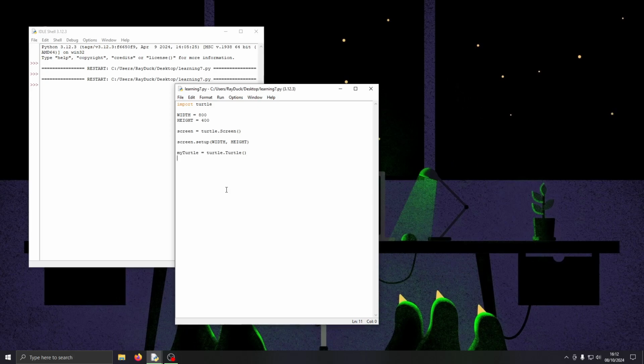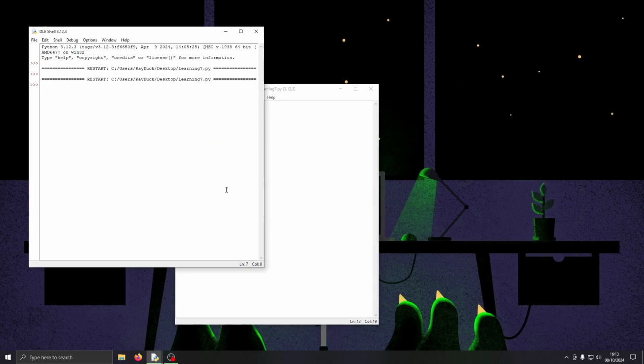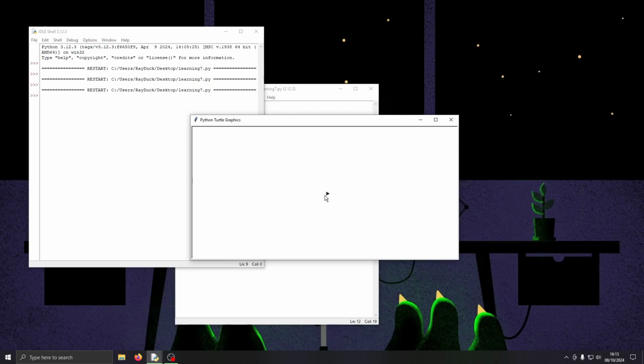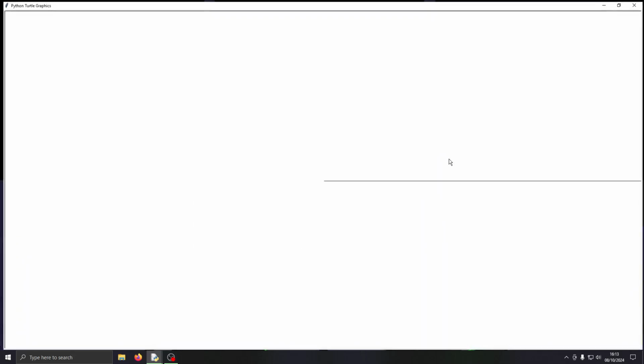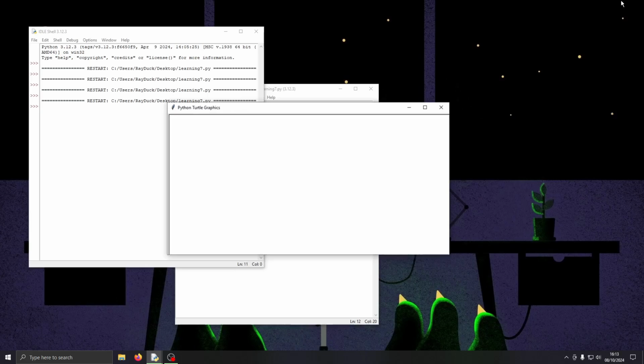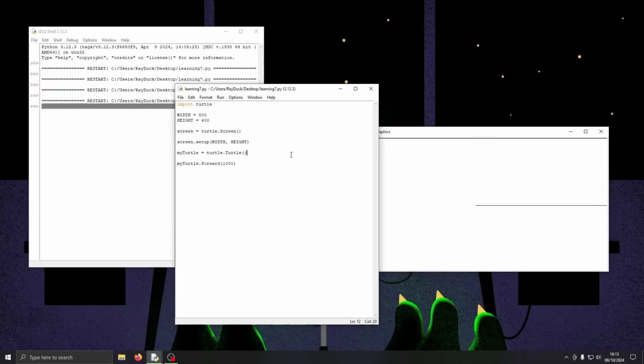Now you've got this turtle, you can make it move around. You can say my turtle dot forward, and then how much you want it to move forward in steps. Let's say you want it to move forward 10 steps. We've got a little turtle here. 10 steps isn't very much, so if we set it to something like 1,000, you can actually see it go across and draw a fun little line.